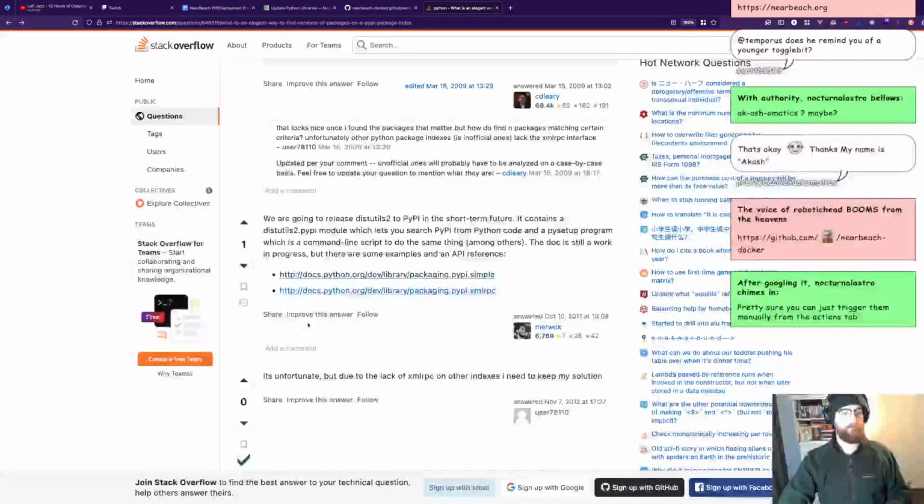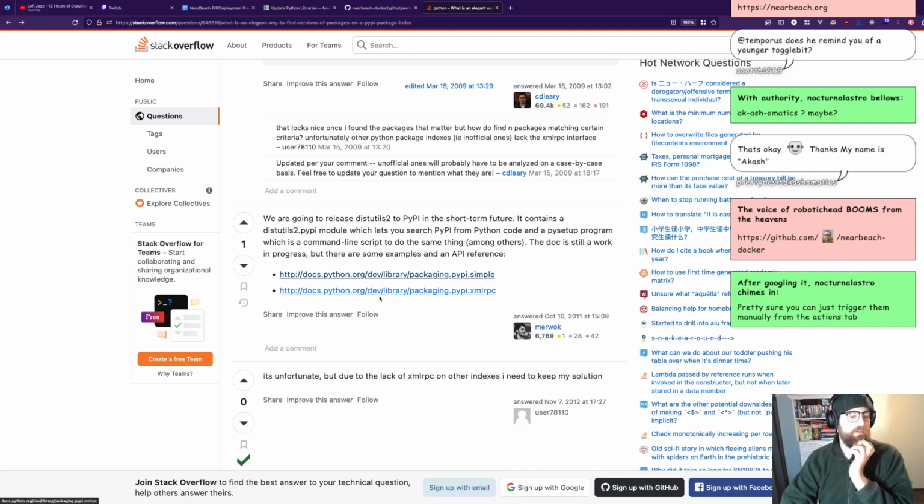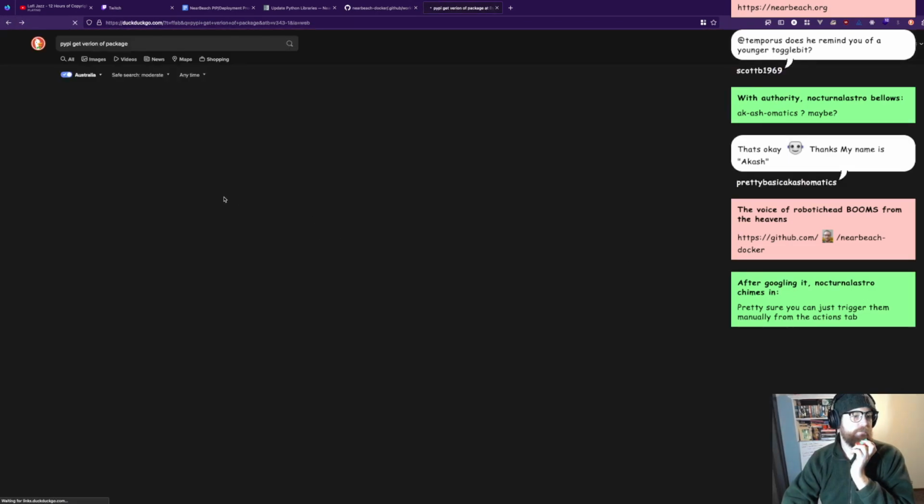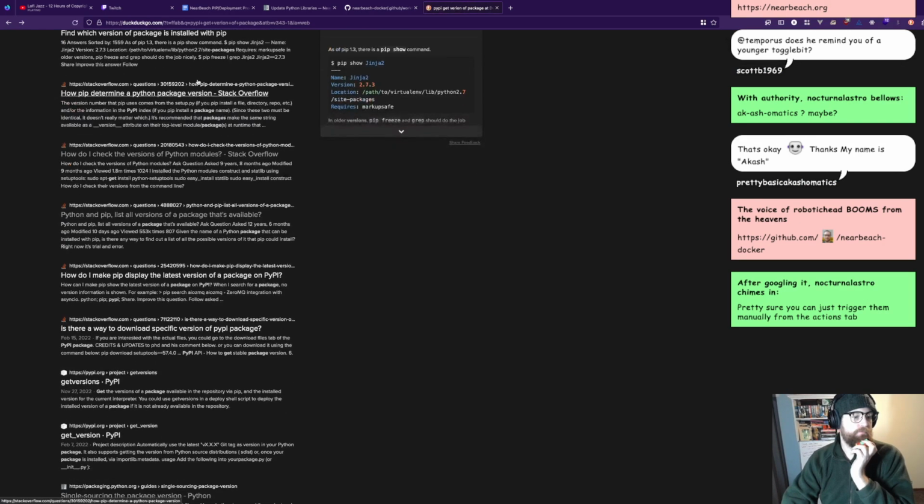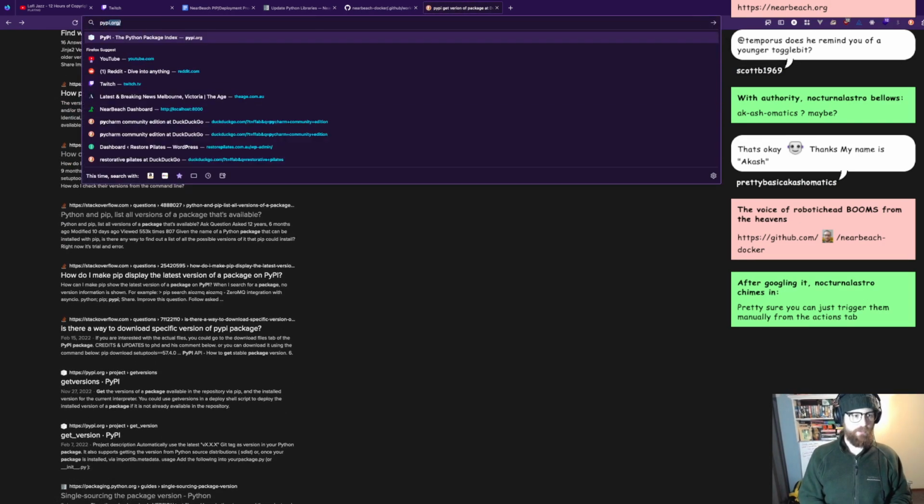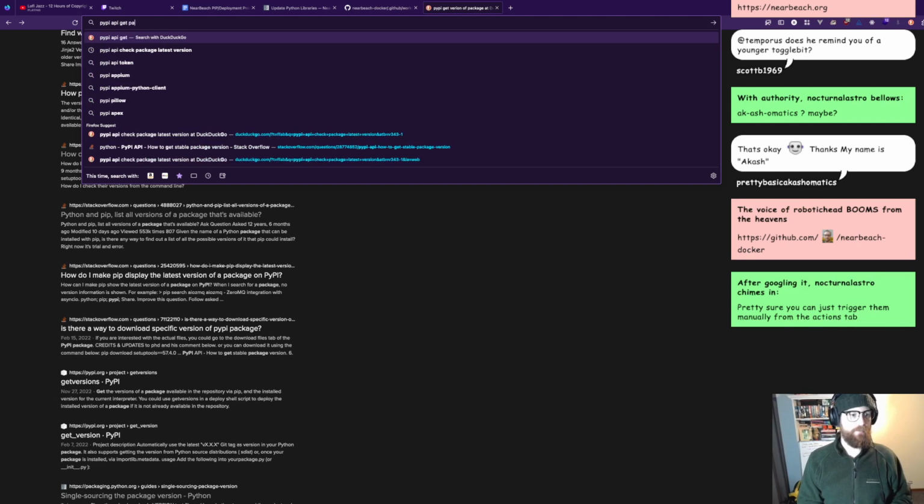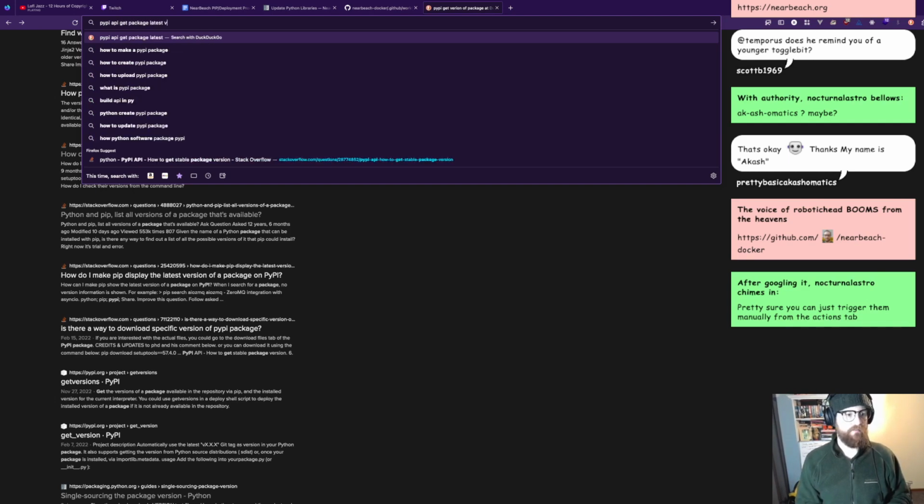Alright. Don't think that worked. We're going to release distutils to PyPI for the short-term future, it contains distutils which lets you search PyPI for Python code and set up programs, which is kind of in progress, but here's some examples of the API reference. Yeah, that didn't work. So PyPI API get package latest version.